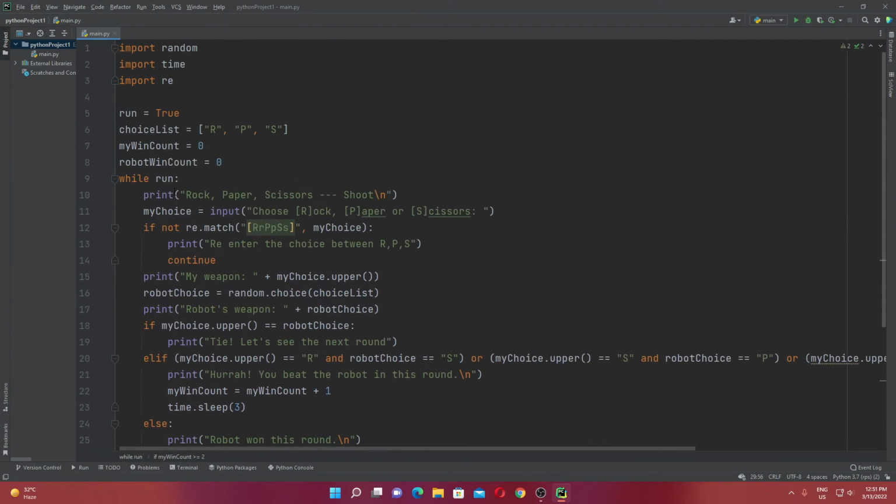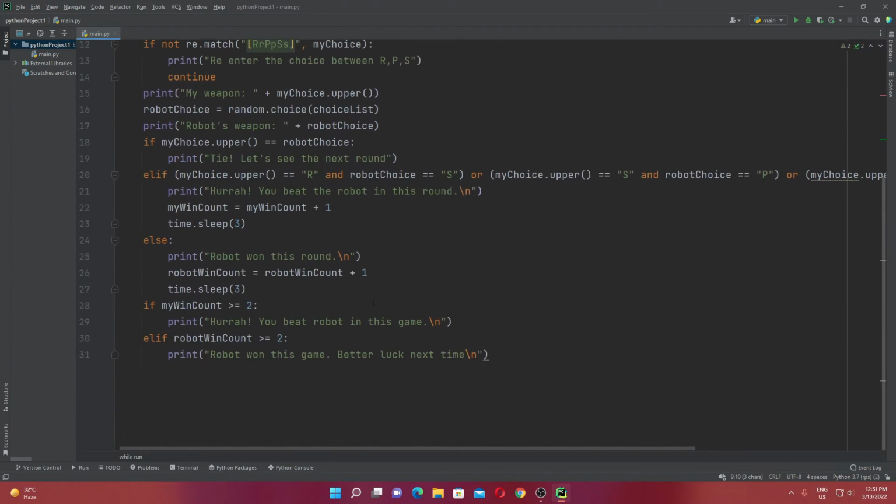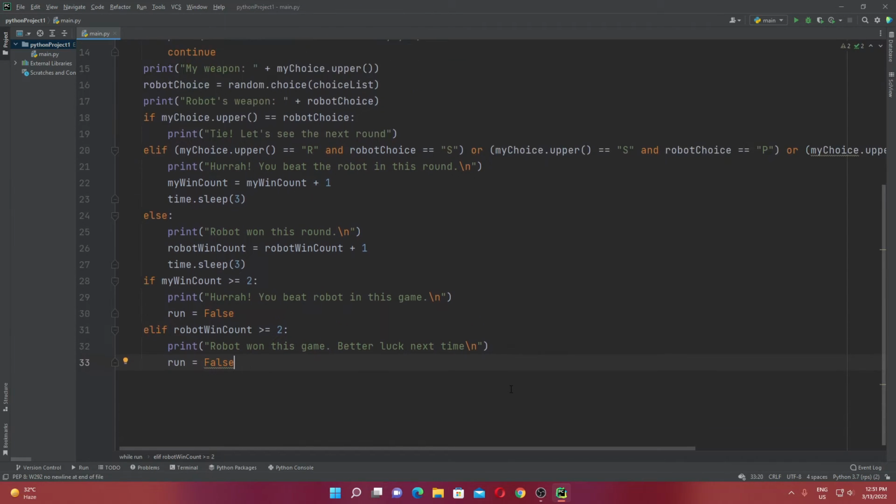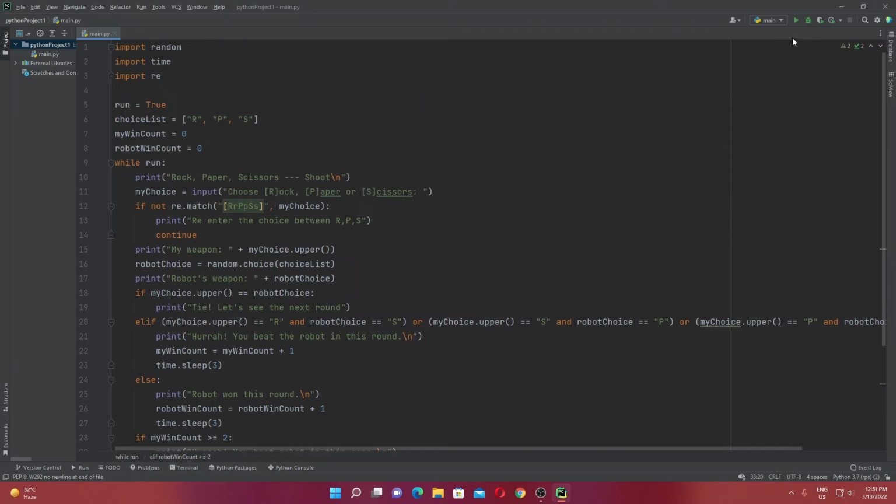But to stop this while loop, we have to change our run value to false. To make it happen, we just have to change this value here, so that whenever the winning count is reached, our loop stops there. Now let's run the script.